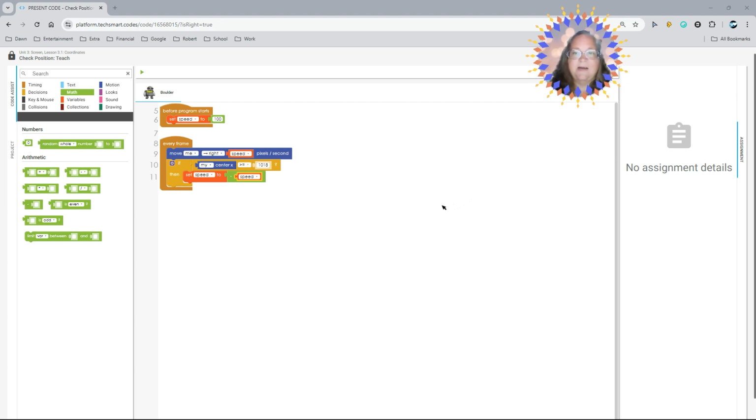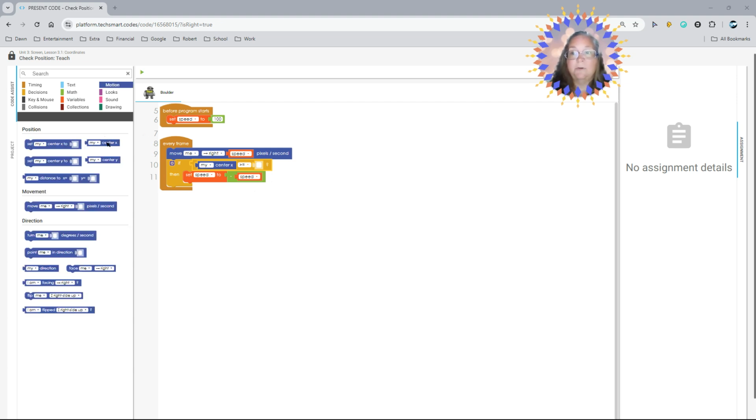So let's create a new goal. Say we want Boulder to turn around when he reaches Flame. So we're going to replace the 1018 with Flame's center X. We're still using greater than or equal to, but we're going to grab this my center X, and right here where it says my, we're going to write Flame's.